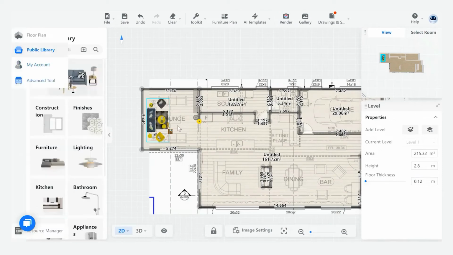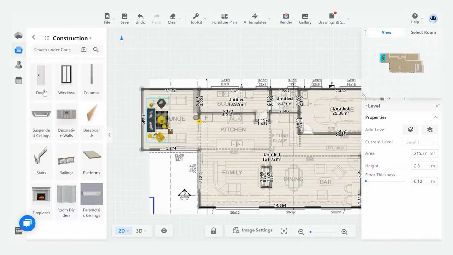So for the next step, or before that, I would like to introduce you to the construction, where you can actually change the style of your doors and windows. Also, you could design your ceilings here, and you can find staircases and railings, and choose the style of your fireplace. Then I will leave you to discover it by yourself.